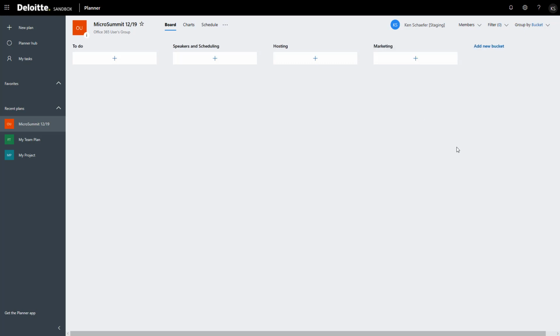We'll have a bucket called marketing, with tasks around marketing. This is not going to be a fantastic plan for a micro summit here. We're just giving you some examples of how this works. You can see these are just general buckets that are going to hold the tasks related to these different items. Maybe you could call them sub-projects, whatnot.